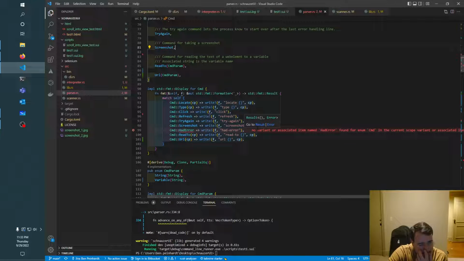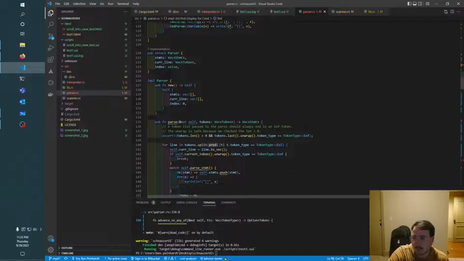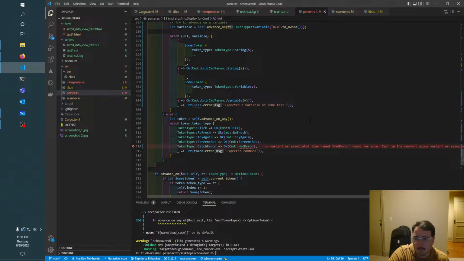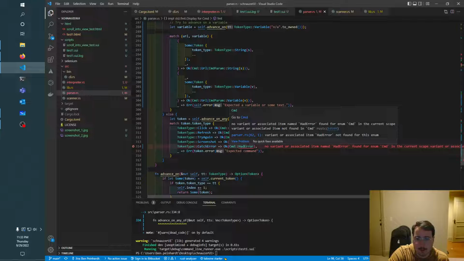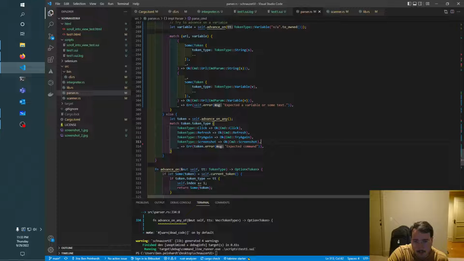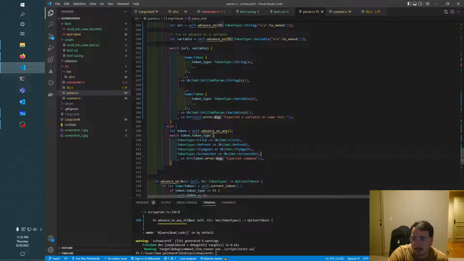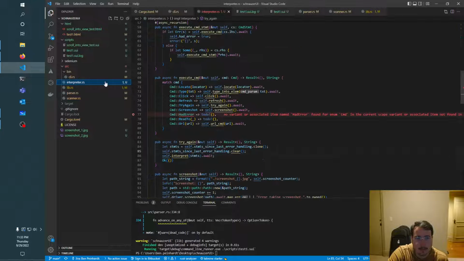Right, here we go. It's no longer that. Right, and down here is where we were parsing the had error command. Catch error, okay, command had error. Great. Interpreter had error, right? There is no longer a command called had error.